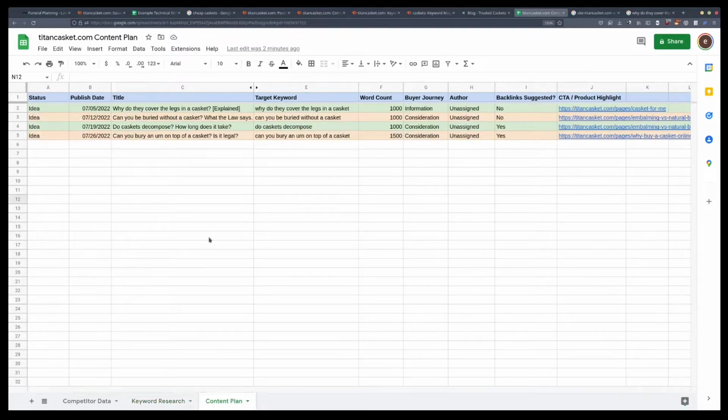In the content plan, this is kind of where everything comes together. You have a very simple status. Right now it's an idea. After the client provides their approval for that idea, we can put it into progress and things like that. Target publish dates. The title, that would be the title of the page in the search results, the target keyword, word count based off of what we see competitors writing in terms of the number of words, buyer journey. These are pretty straightforward, but there are several steps that we could provide there.